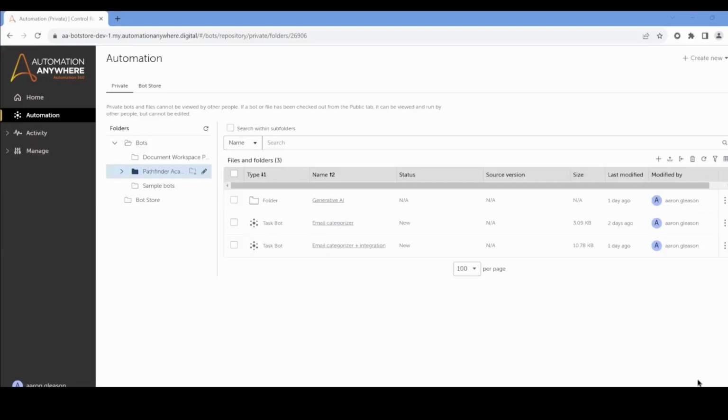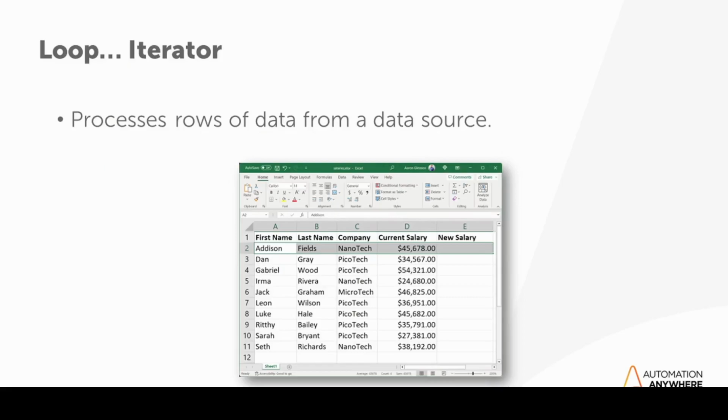Looping is one of the foundations of modern computer programming. It provided programmers with the ability to repeat some functionality while some condition was true. This works well for automations too. Our loop action allows for two different types of loops: iterative and conditional.